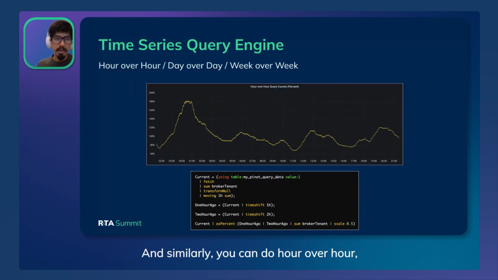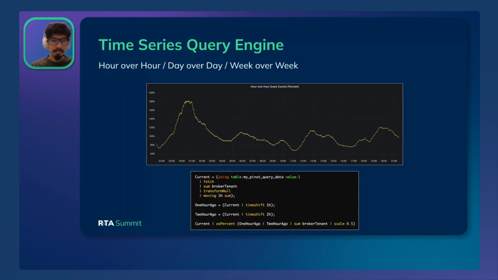And similarly, you can do hour over hour, day over day, or week over week analysis. In this case, I'm doing hour over hour query counts, and the query looks something like I've shown here. I'm figuring out the 1 hour ago query count, and the 2 hour ago query count. I am adding both of them and dividing by 2, which means I'm taking an average of them. And then I'm taking the current count as a percentage of the average of the last 2 hours. That again is pretty easy to do. And you can do gap fills at any point. You can chain operations very easily. It's very easy to evolve this for your particular use case.